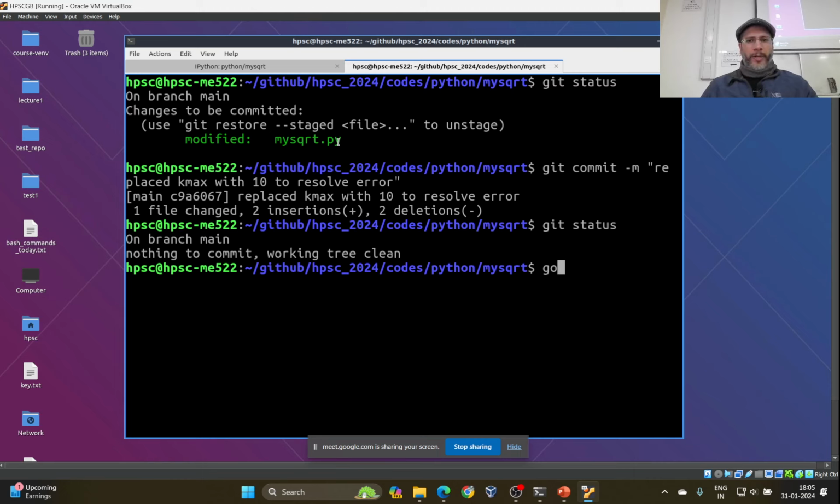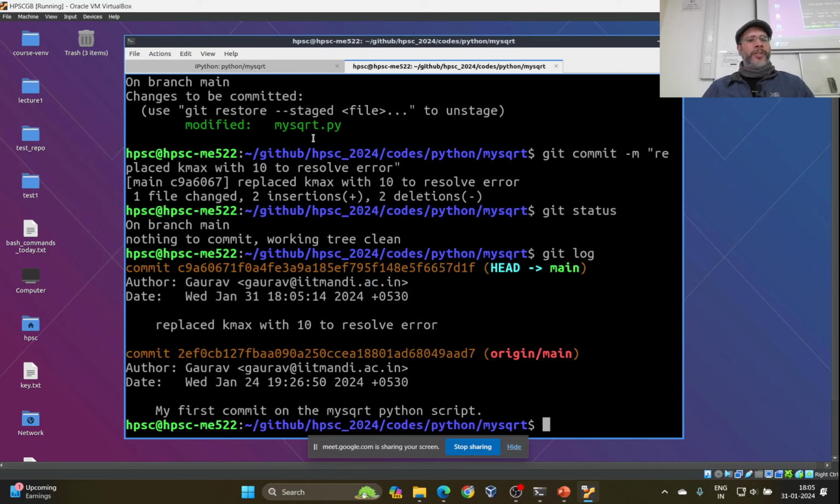Okay, you can do a git log and see that now we have 2 commits, one which was done recently and one which was done last time.